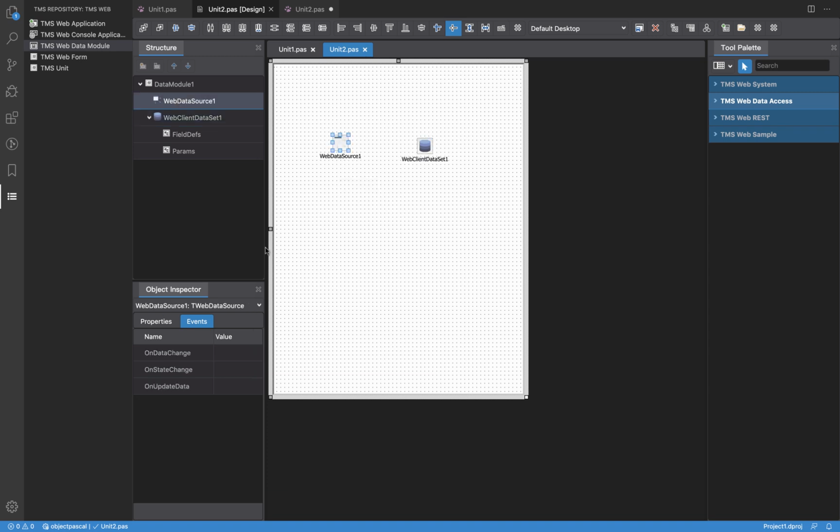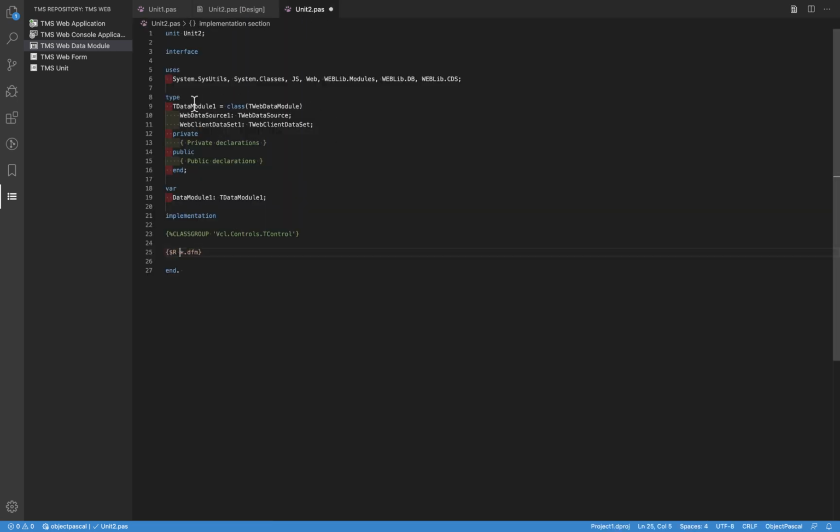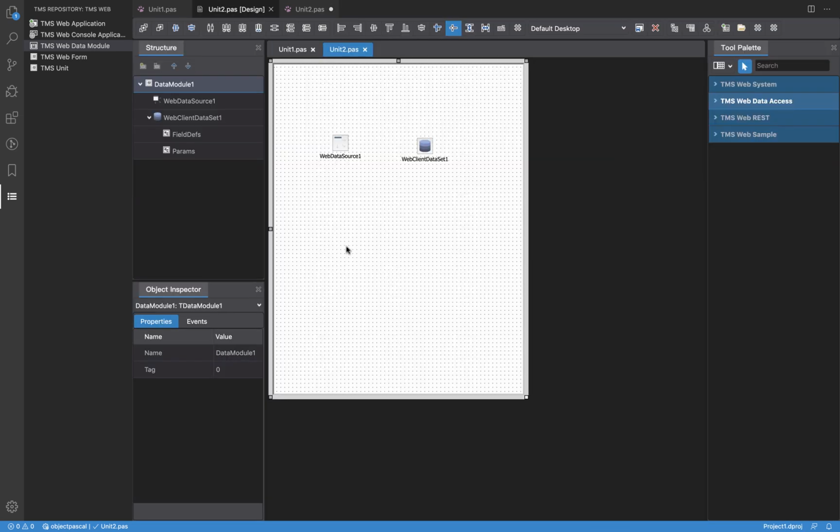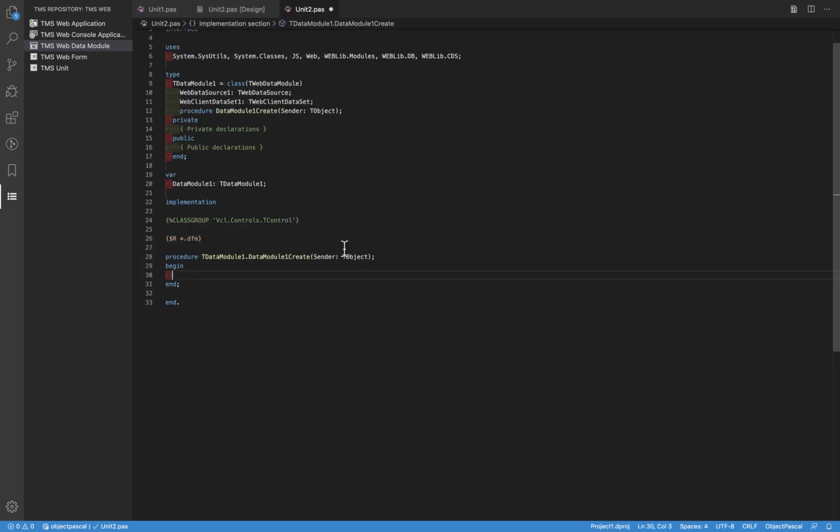Okay, and what things you can do apart from that is that this behaves exactly the same as a form. It is a class that you can, when you add components, those components are added here. And also, if you generate an event, for example, the OnCreate, the event is created here, so you can write code when that data module is created. Okay, so these are the main things.